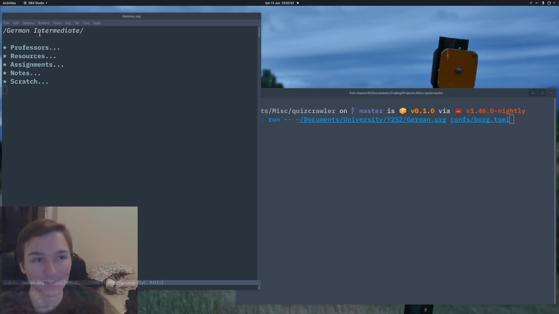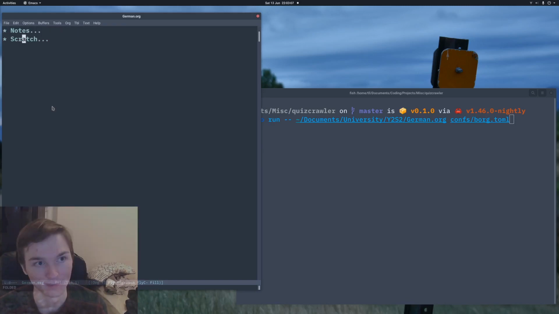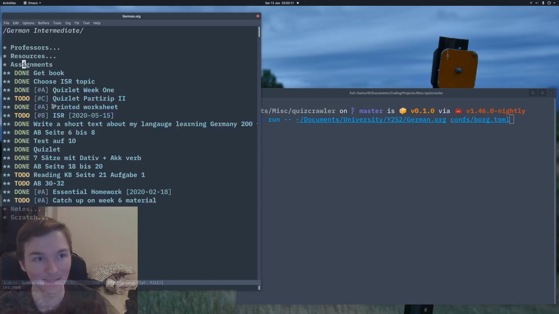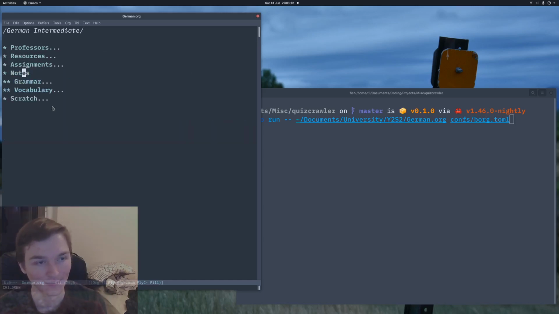So, here's an example of the notes that I take for university. This is my German class. I do all my classes in the same structure. I've got a section for scratch work, which is where all the unfinished stuff goes. There's a little bit there. But aside from that, you've got things like a list of assignments or the proper notes, which are the bits that have been sorted and filed properly.